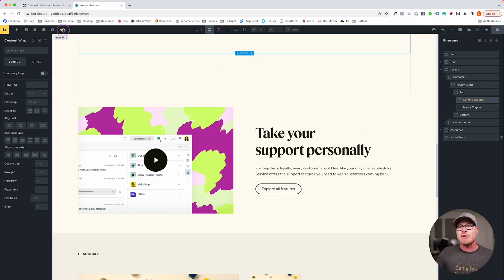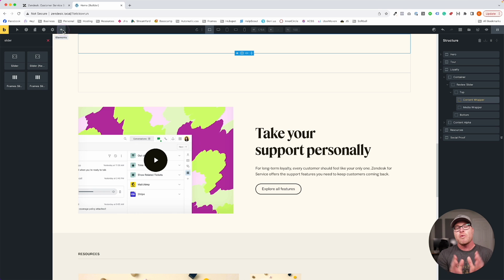Inside the content wrapper, we're going to go ahead and throw in a slider. We're going to be using the frames accessible slider component for this. For those of you who think frames is just a wireframing and development and pre-design kit, you're going to see it's way more than that.